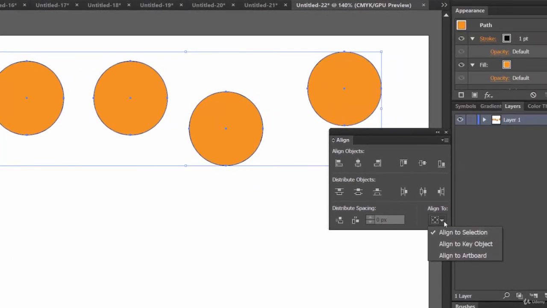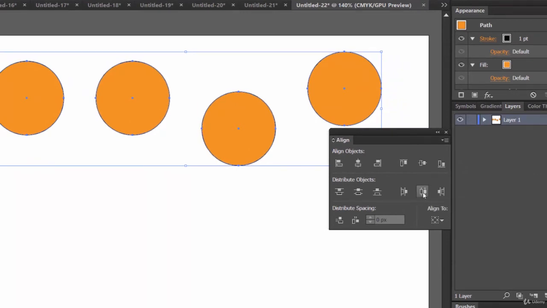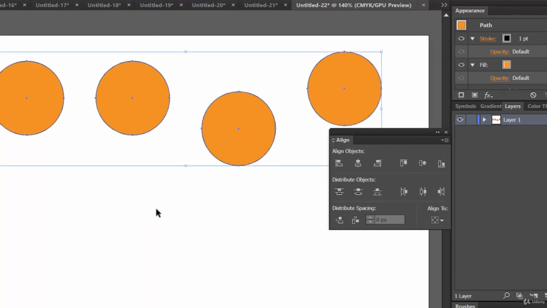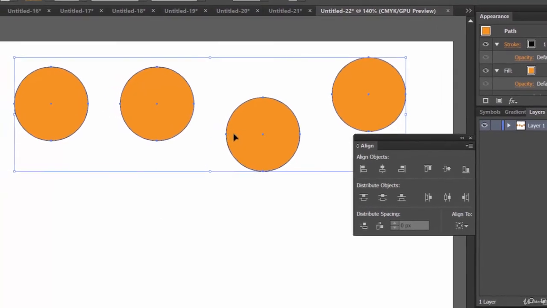So first of all, let's click on align to selection, and we can do that using this one, right? Distribute horizontal center, that's fine. And also we can align all of these properly using vertical align center, that's fine, right? But let's press Ctrl Z. Say for example, here we want this object to be the key object. I mean, we don't want this object to move.